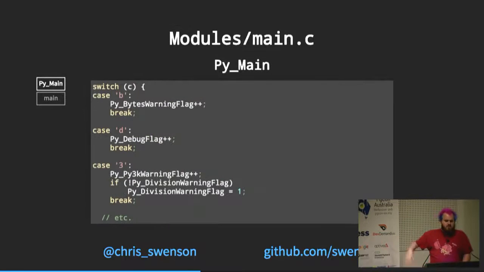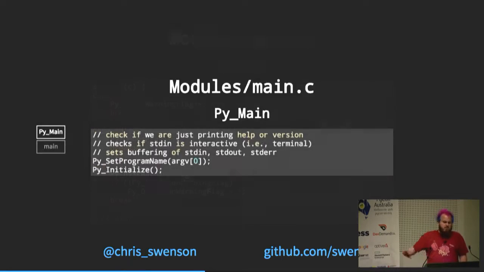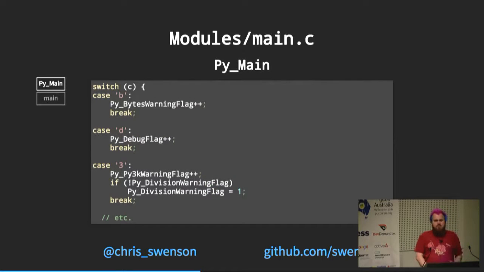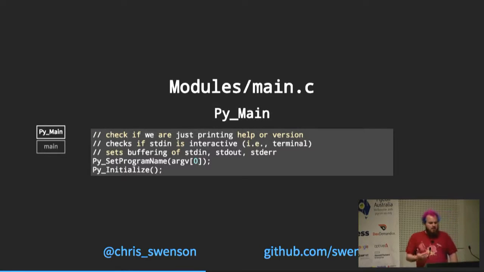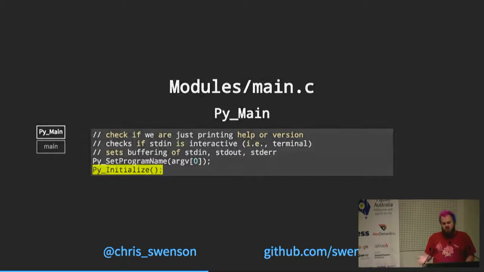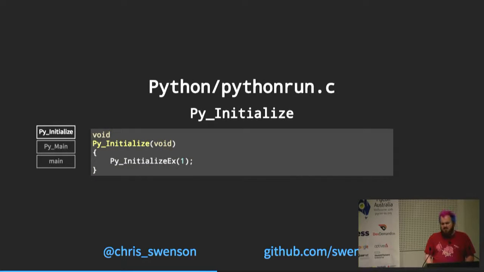And then it checks a whole bunch of other flags, and most of them are just setting some global variable, like yes, we want to turn on debugging, or yes, we want to turn on warnings for Python 3, things like that. So I'm just going to skip over those because there's just a ton of them and they don't really matter that much. So now we're further along in our initialization. We need to set the program name, so that makes sense. We need to know who we are. And then, interestingly enough, we then call initialize. So what is initialize? Well, initialize is initialize ex, okay.